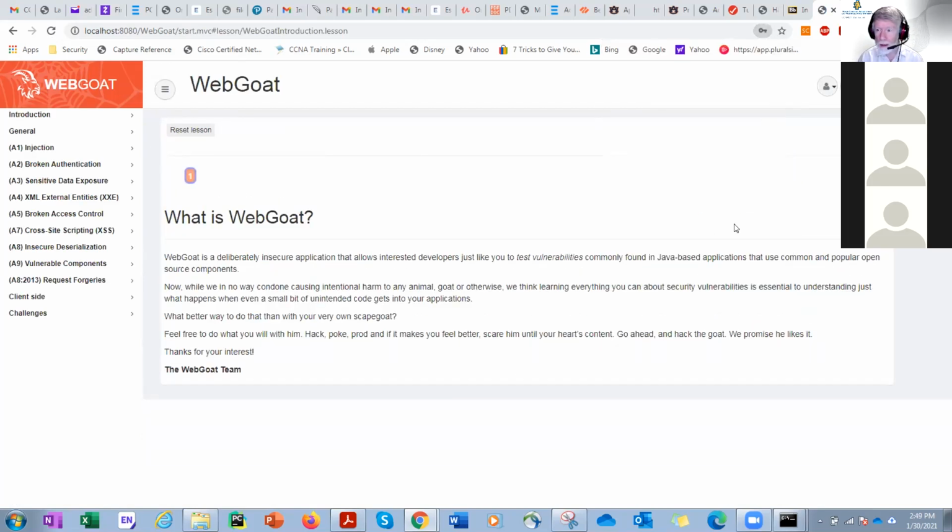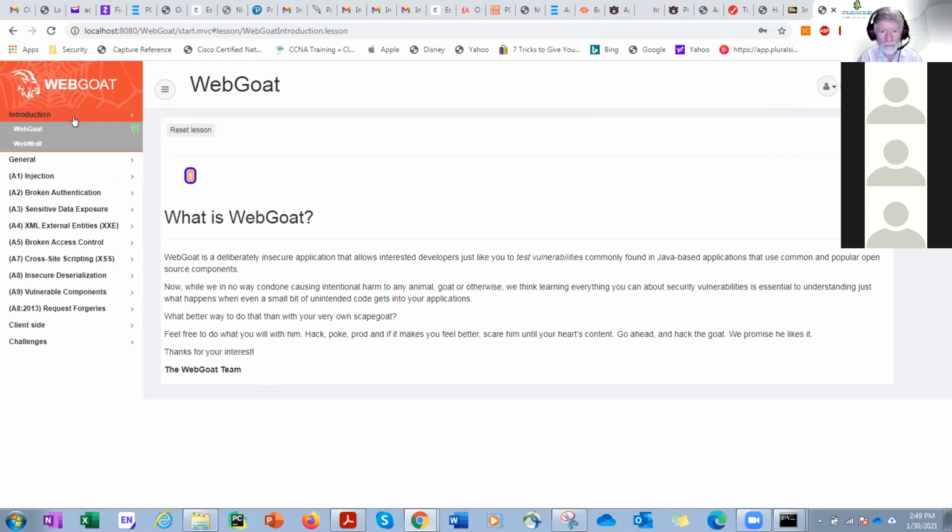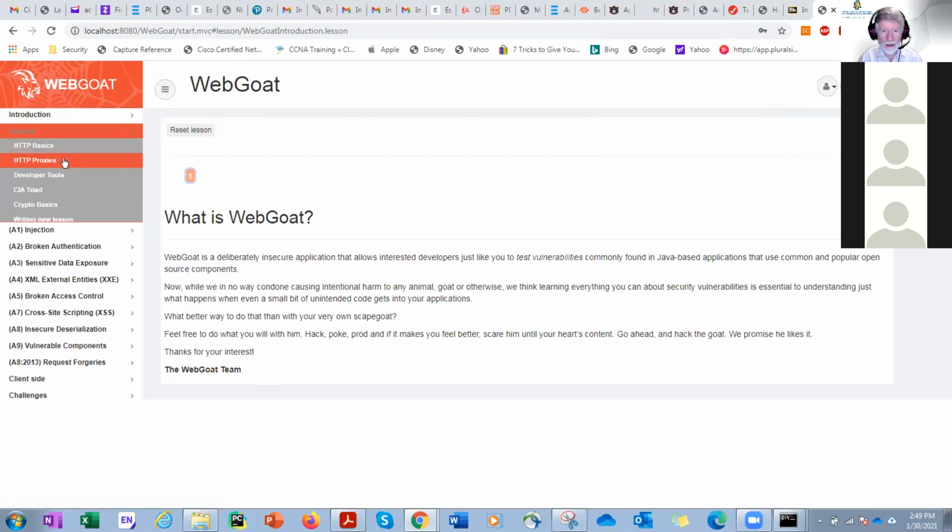Now, this is good. You've gotten to the first web page. And of course, you can see "What is WebGoat." You notice the blinking one, which is kind of pointless. But in the upper left-hand corner, it says Introduction. If you click on Introduction, and you've got WebGoat, click down to WebWolf, or actually go down to General and click there.